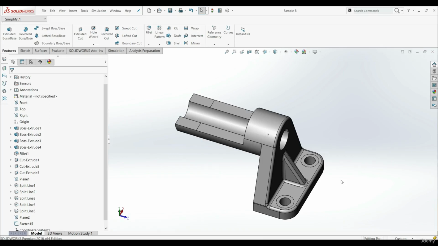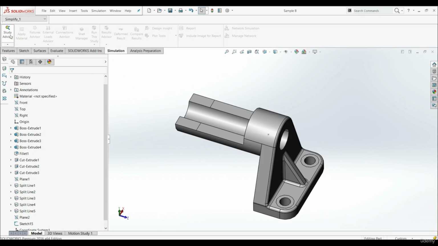And now after we prepared the geometry for a model, we can now start to create study analysis. So let's go to Simulation tab here, and here we have Study Advisor. So let's click on this arrow, and here we have New Study. Let's click here.